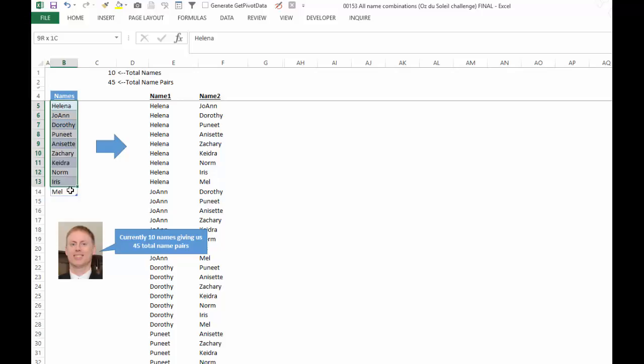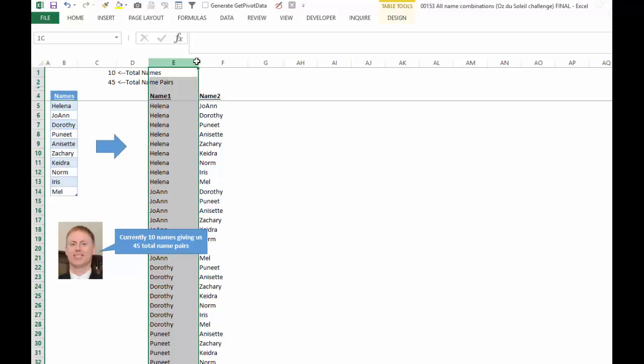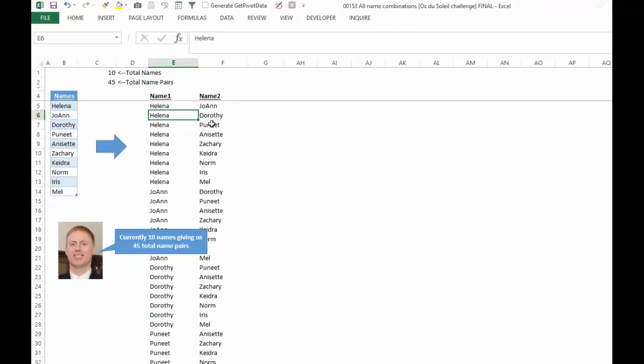Once again, here are the 10 names, and we want something like this, where we're seeing all the pairs of names. The order doesn't matter. So Elena, Dorothy is the same as Dorothy, Elena. We only need them there one time. So here we have a formula counting the names in here, and this formula is getting all the possible pairs of two names for the 10 different names here.